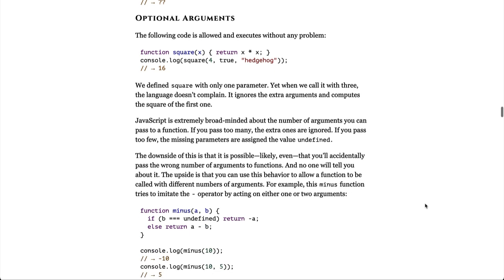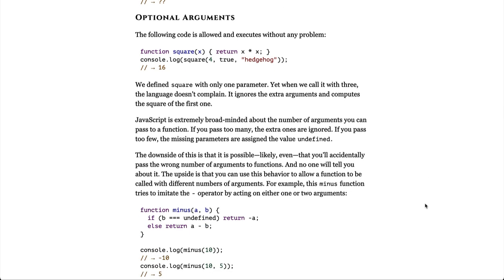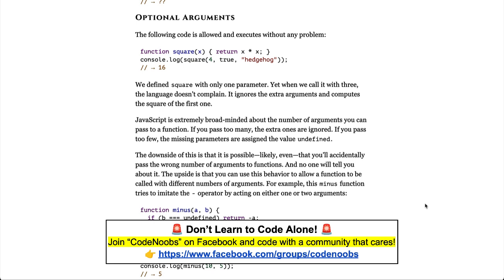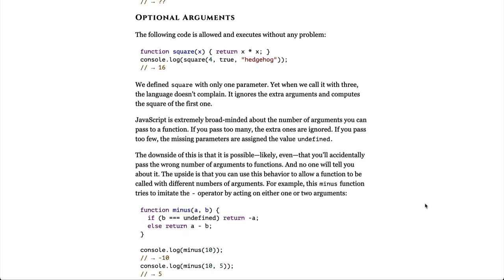Optional arguments. The following code is allowed and executes without any problem. We define square with only one parameter, yet when we call it with three arguments, the language doesn't complain. It ignores the extra arguments and computes the square of the first one. JavaScript is extremely broad-minded about the number of arguments you can pass to a function. If you pass too many, the extra ones are ignored. If you pass too few, the missing parameters are assigned the value undefined.